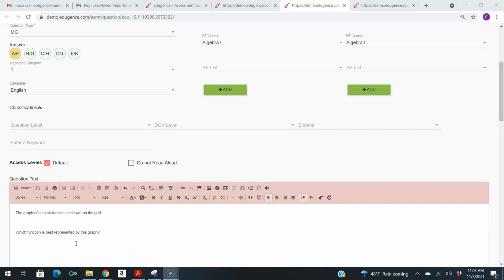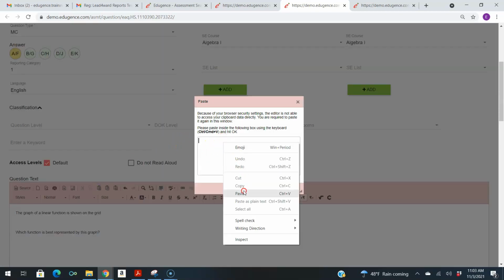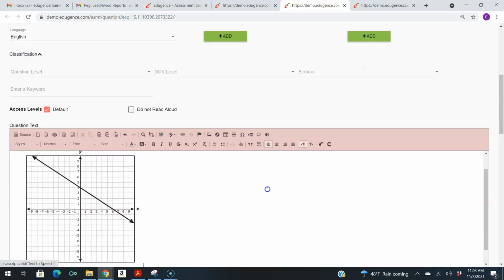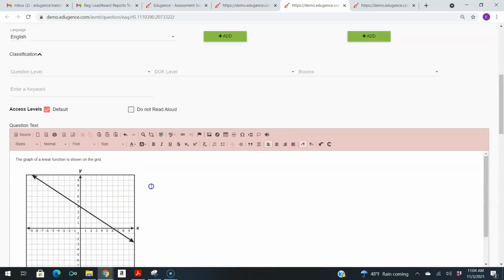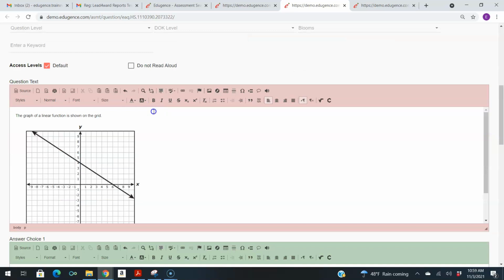I've already taken a copy of it from the released assessment, and I want to insert that in this particular position. In order to do that, I'm going to go to the clipboard and I'm going to paste that. Say OK. You can now see the graph of a linear function is shown on the grid and the question. Now you can see how the question will look to the student.